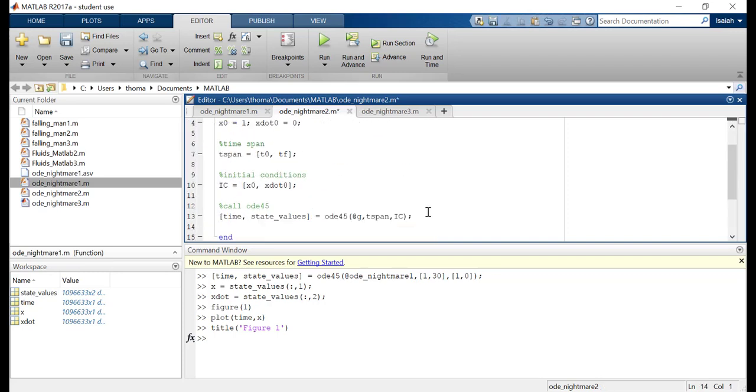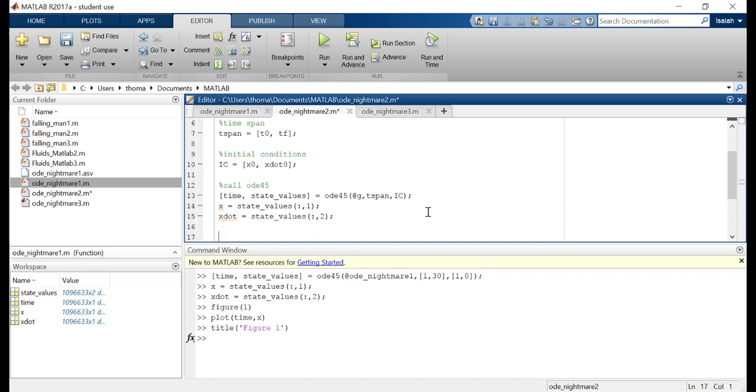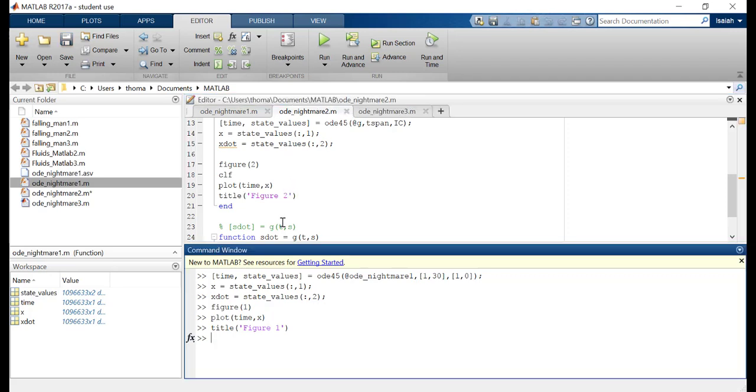I'm going to go ahead and extract the values for x and x dot when I call this function, because why not? x dot equals state values this. And I'm also going to plot time versus x in a new figure. So I'll make figure 2, I'll clear the figure, I'll have it plotted, and I will title it figure 2. I'm just doing this so I don't have to write it in the command window.